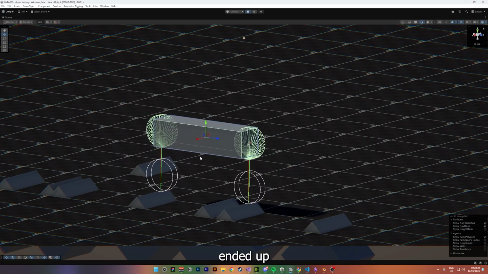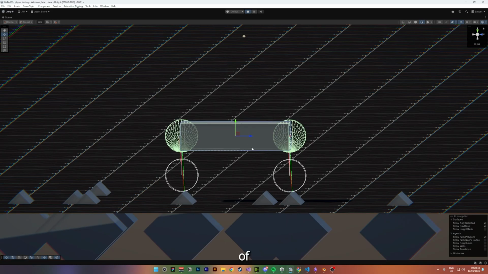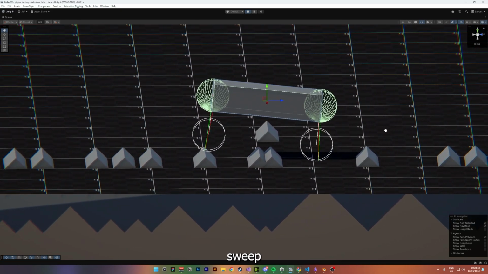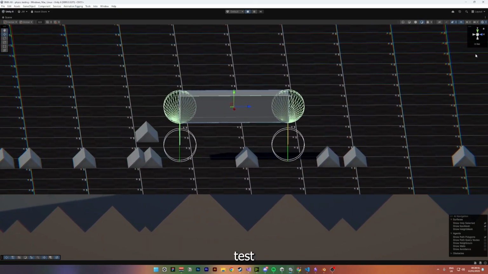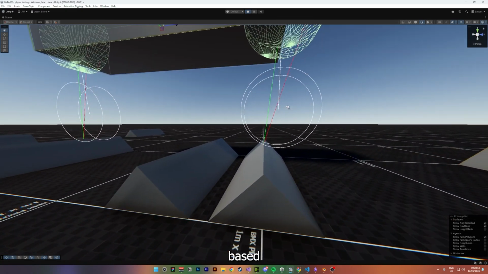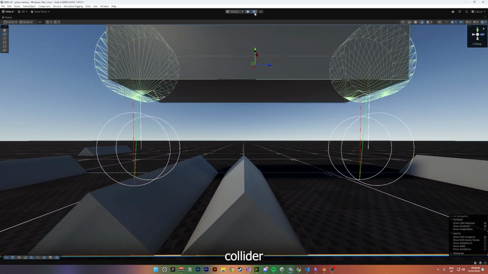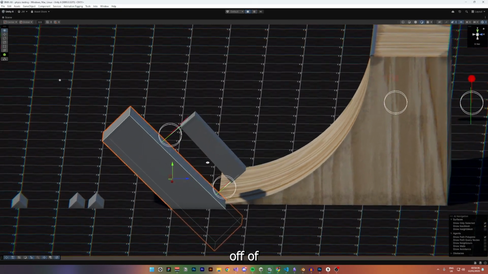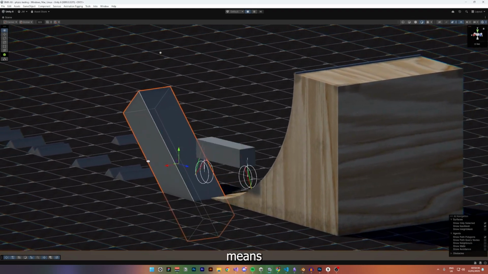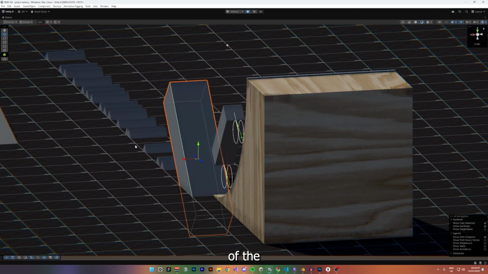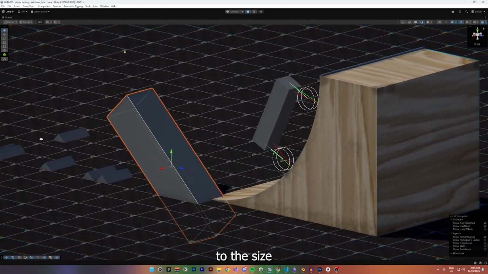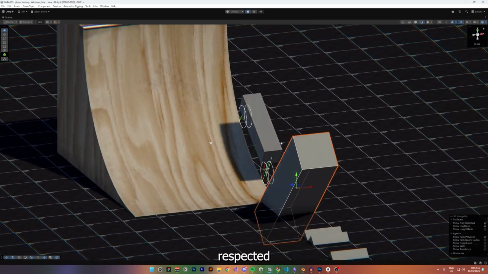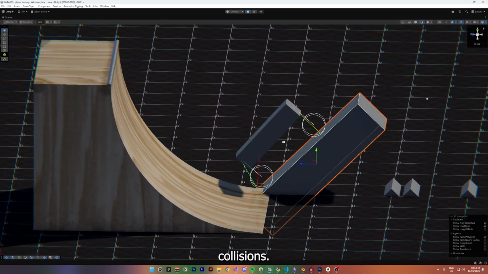So the approach I ultimately ended up with is this epic hybrid approach between traditional spring collision and a sweep test. So what I can actually do is sweep test a rigid body that's the shape of the wheel based on the visual element of the wheel with a mesh collider, and return theoretical collision data for that and base all my spring calculations off of said return. This means that the actual shape of the cast is in complete relation to the size of the wheel. So you don't get any unnecessary clipping. Everything is respected and treated as a collision, and you get these three-dimensional collisions come back.